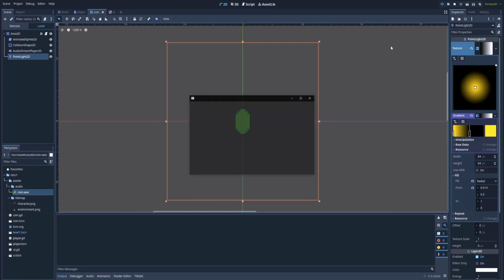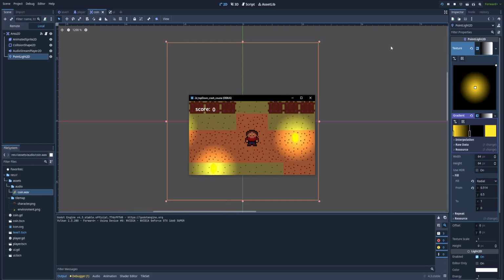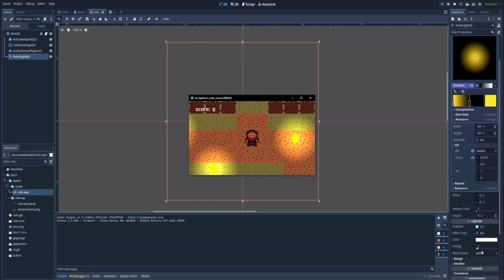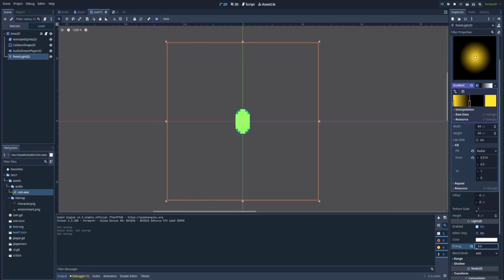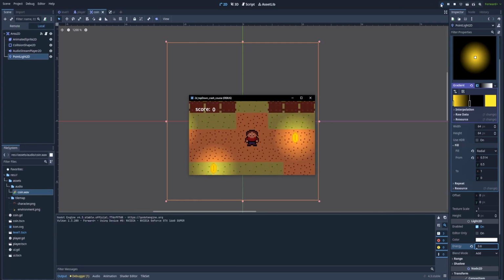Let's save it and see the result. And the light is very nice. We can adjust the energy to make it a bit less, 0.6. We start the game, and it's perfect for me.